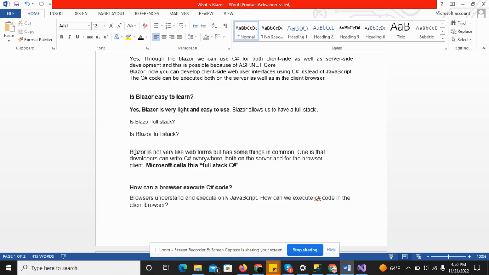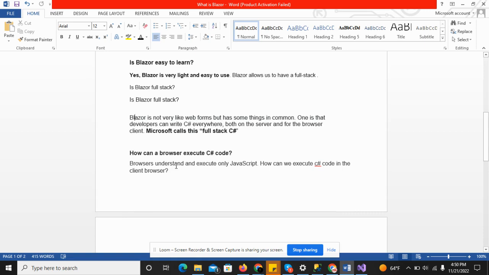Full stack C sharp means if we know how to implement C sharp in coding, Blazor makes the C sharp developer a full stack C sharp developer. Through this we can use C sharp for both client side and server side development. And the next question is, how can a browser execute C sharp code?